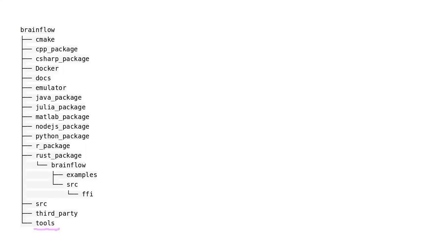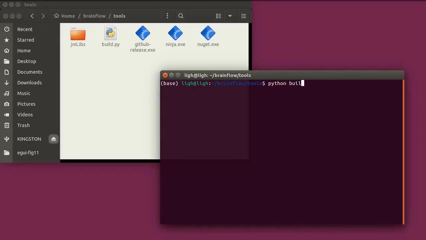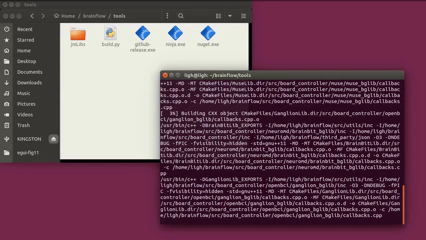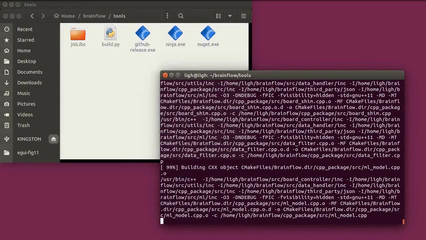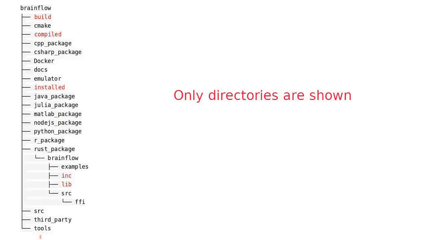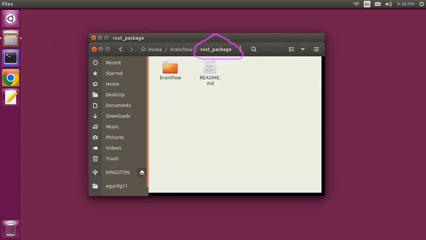Navigate to the Tools folder mentioned earlier, open a terminal in this directory, and execute the build.py file. After the compilation, we can see new folders at various depth levels. Let's focus on the Rust package directory and create a new Rust project.